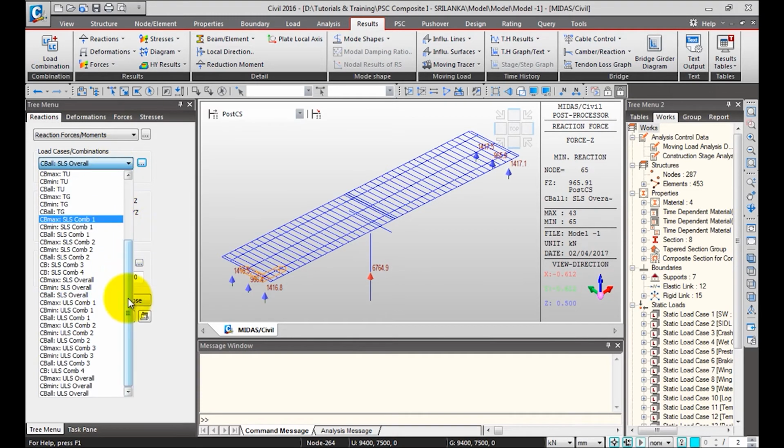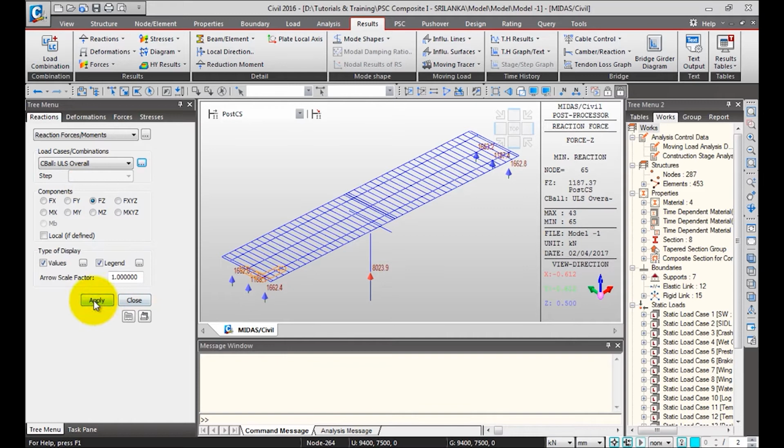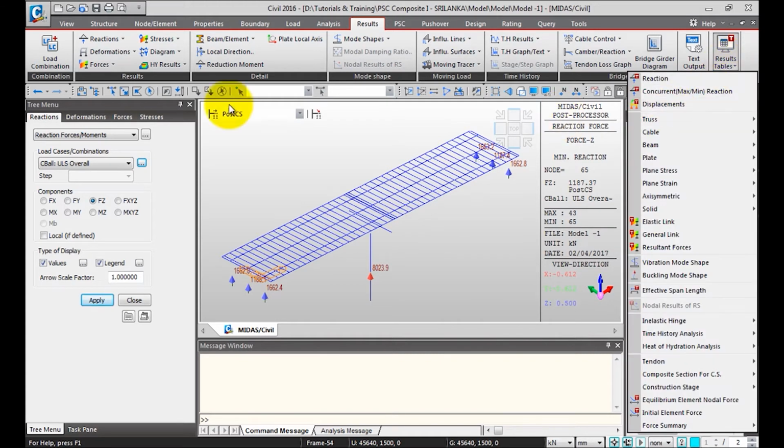I'll change this load case to ULS, click apply. So these are my ULS reactions. If I wanted to see in the tabular format, I can go to results tables. So all of the results would be automatically tabled out.